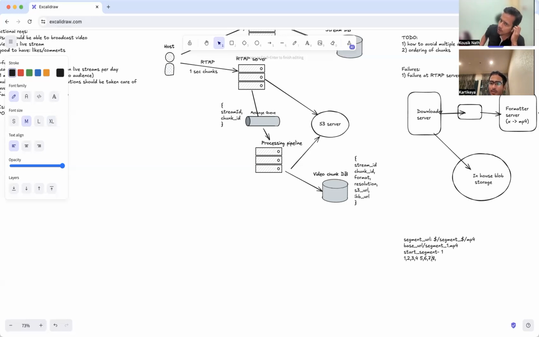Once it knows that the segment starts from one, it can automatically try to download the chunks. I understand that part, right? But the point is that it has to know somewhere, right?